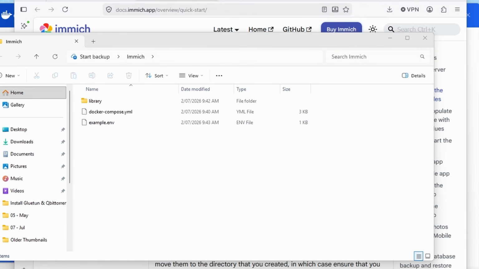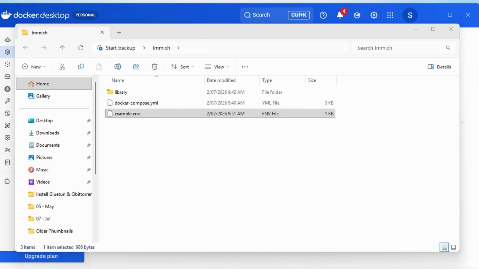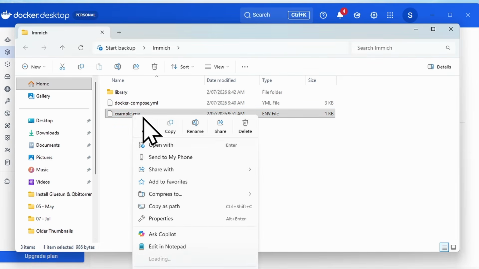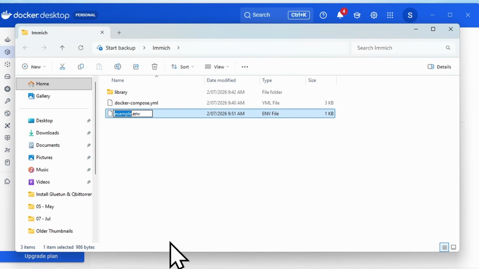Now with the docker compose.yaml file, there is nothing you need to do there. Now that you have the environment file updated, all we need to do is rename the example.env. So we just rename this. We just need to keep it as .env. And that's all we'll need to do for the file here. And now we just need to run the docker compose.